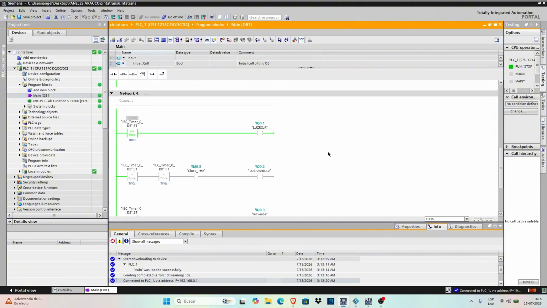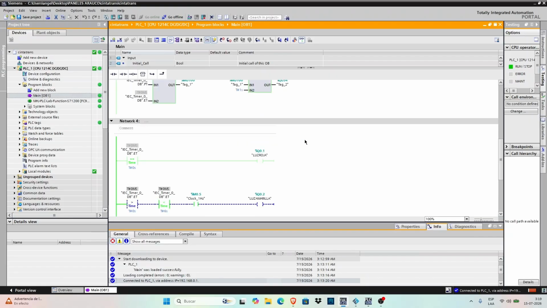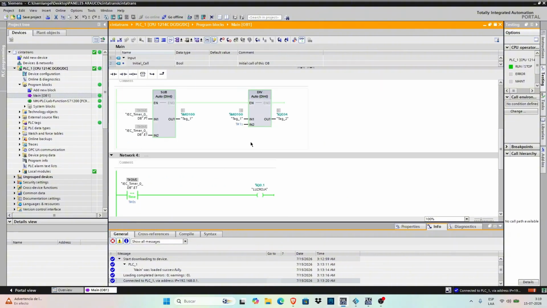Later, I made these timers so that the red light flashes when the conveyor is stopped, the yellow light when it is about to start, and the green light when the conveyor is running. So you can copy this exercise as is.